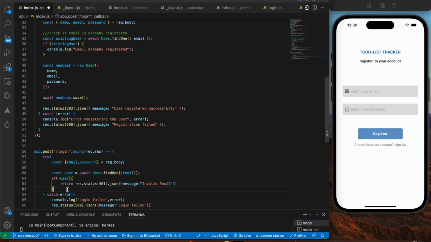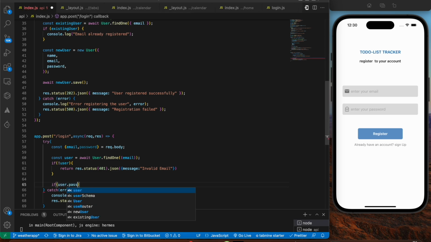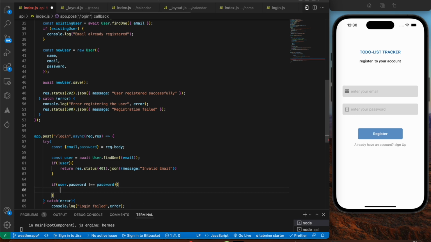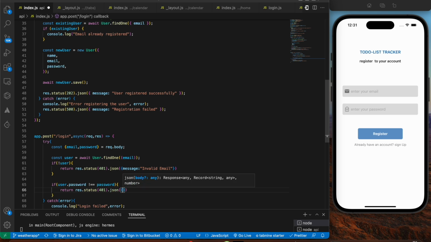Now after that, we're going to check if the password is correct or not. So here I'm going to say if the user.password is not equal to the password that the user has given, then that means it's a wrong password. Result.status of 401.json with basically the message being invalid password.